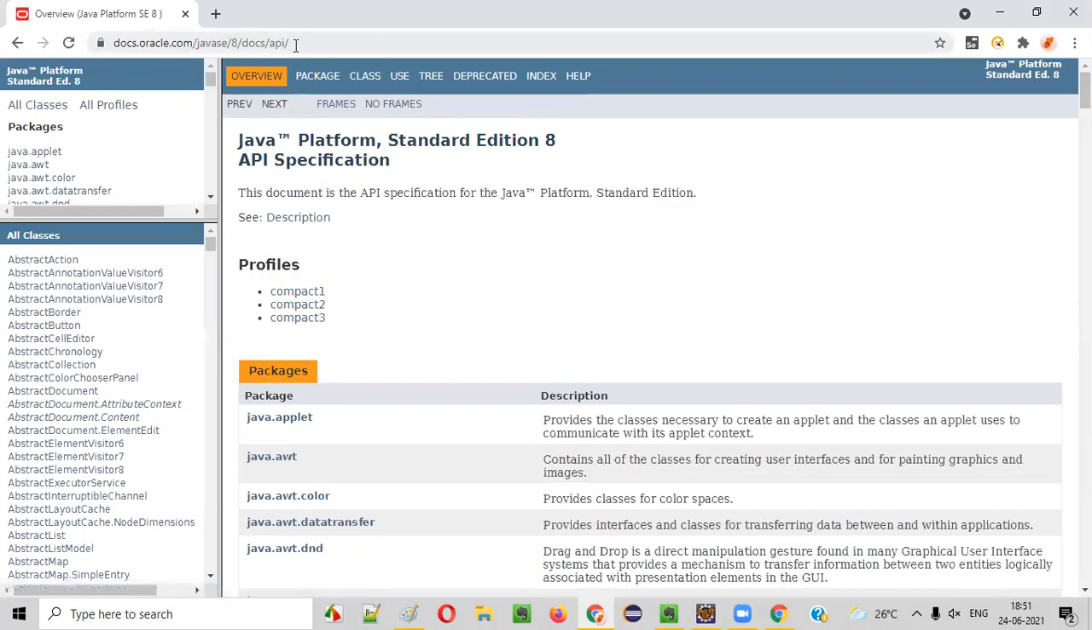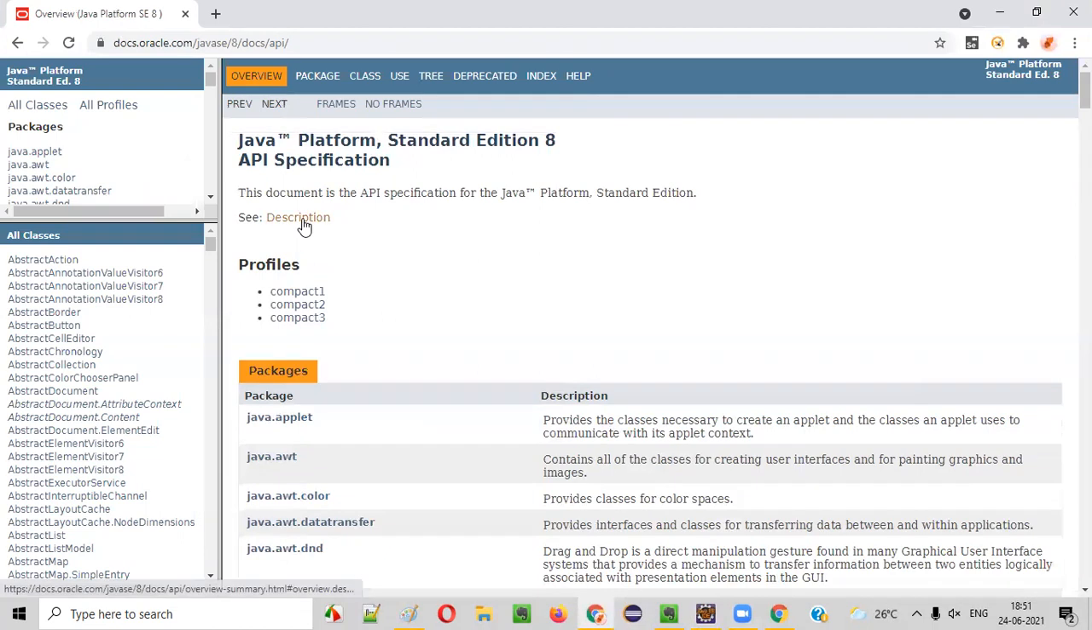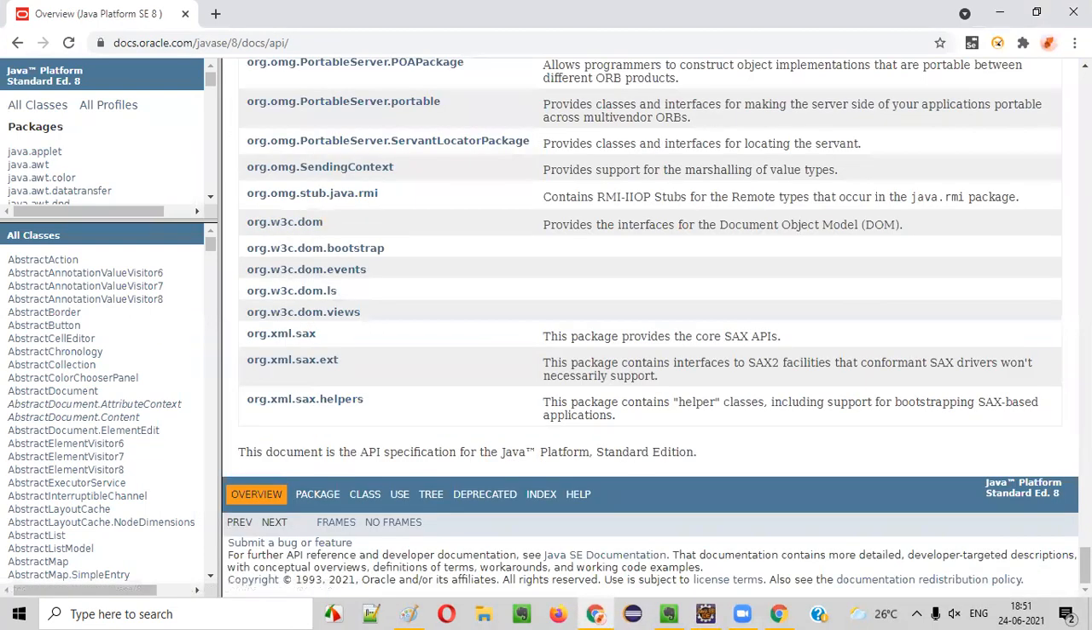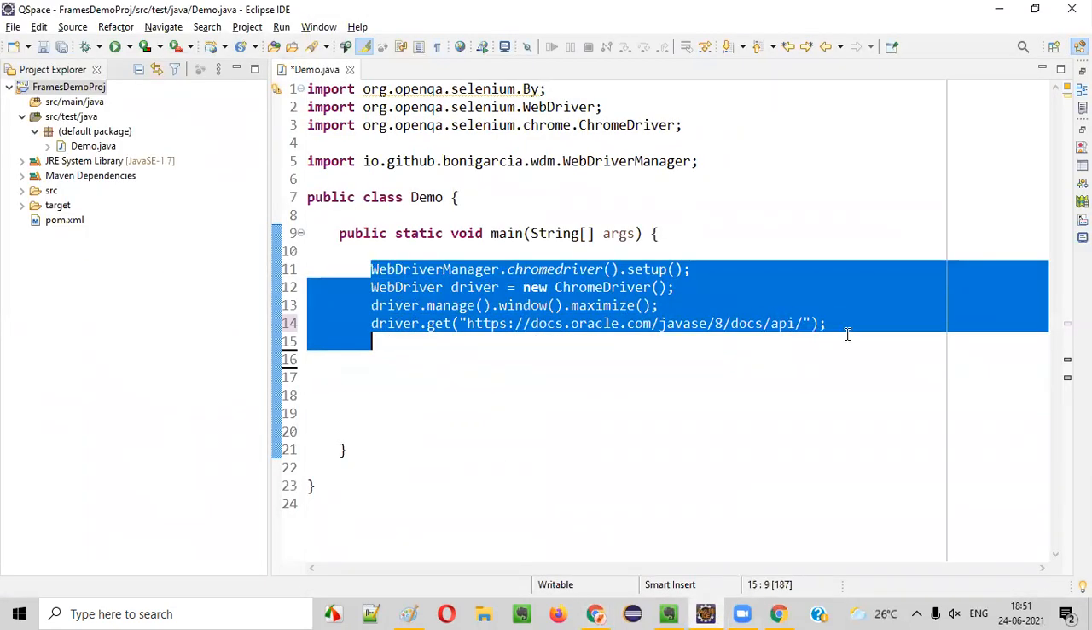On this page, what I want to do is click on this description, guys. What will happen if I click on the description? You see, I'm taken to the bottom of the page. From the top of the page, if I click on this description, I am taken to the bottom of the page automatically. Let's automate that. This is already automated till here, guys.